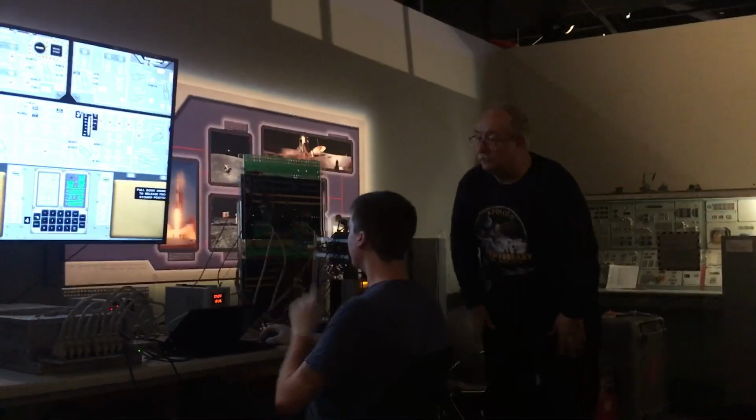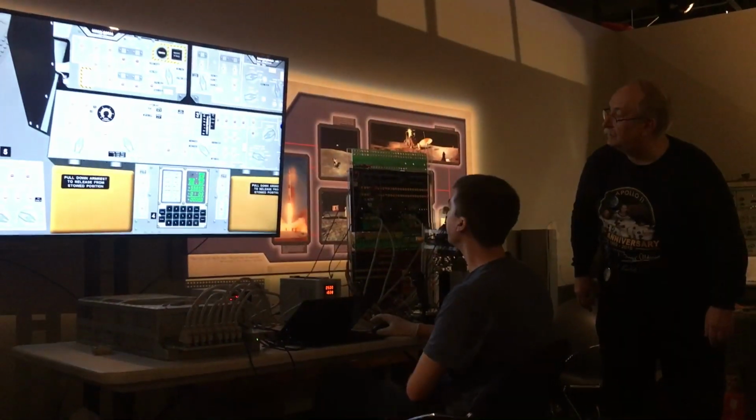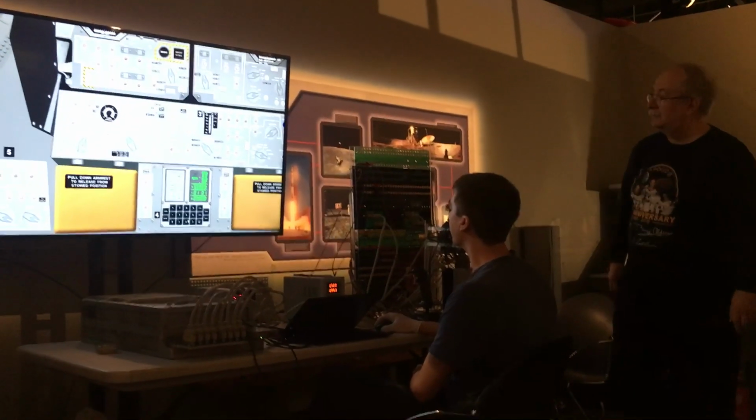So the Apollo 11 code has a bug in it. It doesn't handle the landing radar perfectly. So I need to do a quick workaround here to set up the radar correctly.